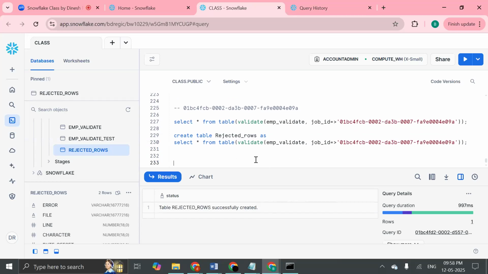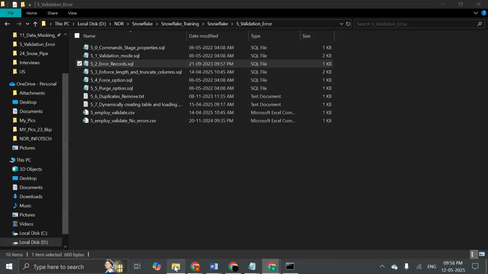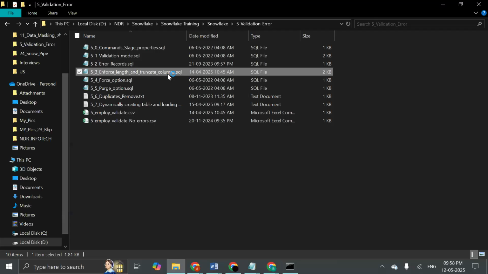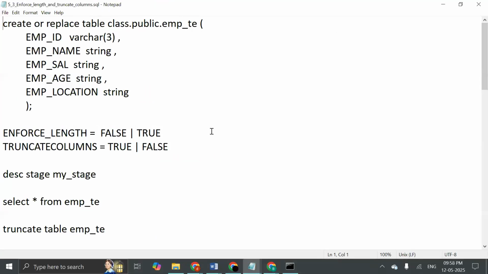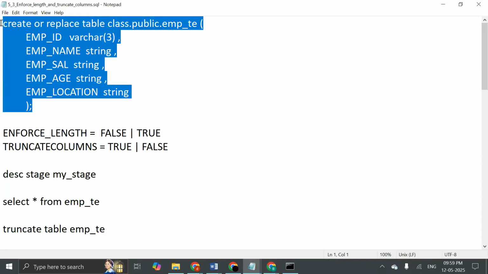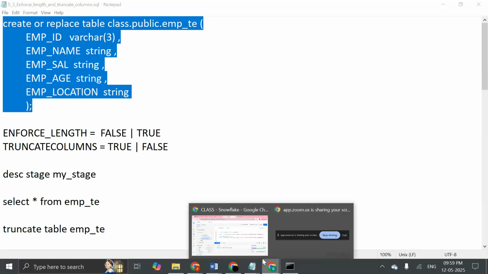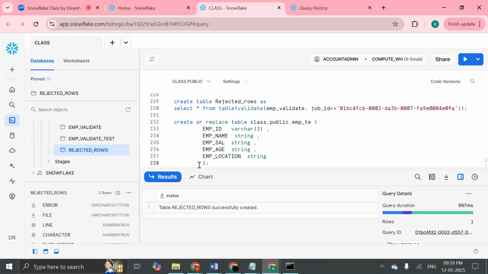So in the same way, let's come to this. For example, if the length is not sufficient, it means when we are creating a table structure, observe the table structure we are creating here. Employee ID is given as 3. This is nothing but the truncate columns option, TC. Let me give TC, the truncate column option.